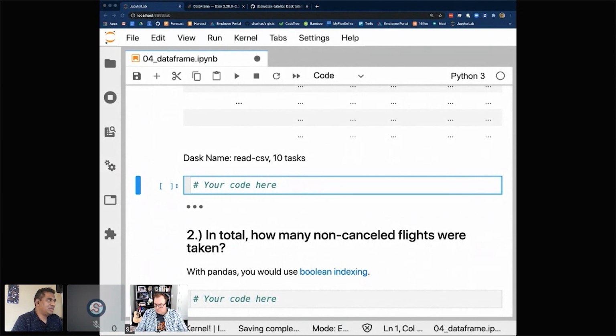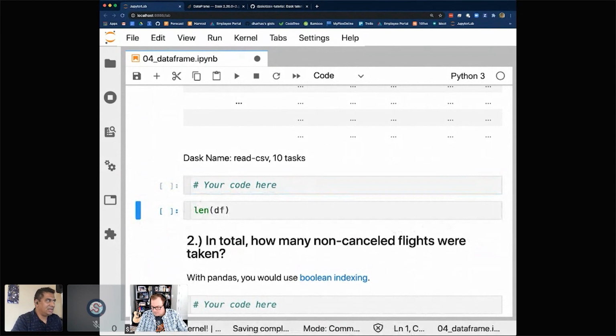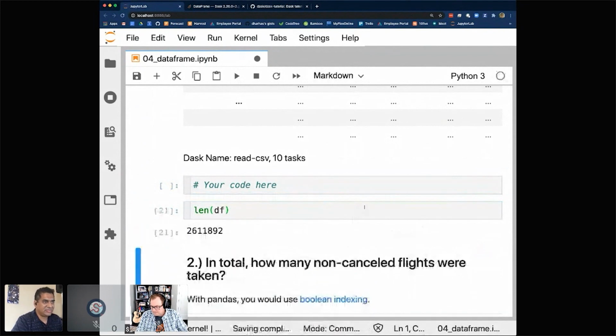Yay, someone got it. So it's just len of df. Len of df will calculate the length of the data frame. And then we did this earlier, so it's fairly straightforward. Someone else had another one. Let's try that one.